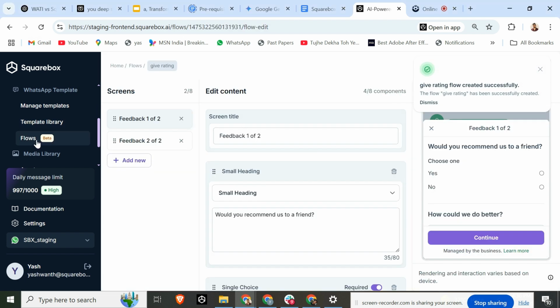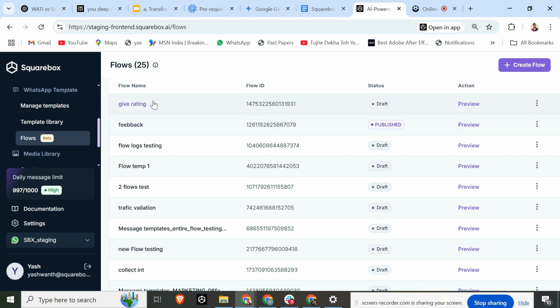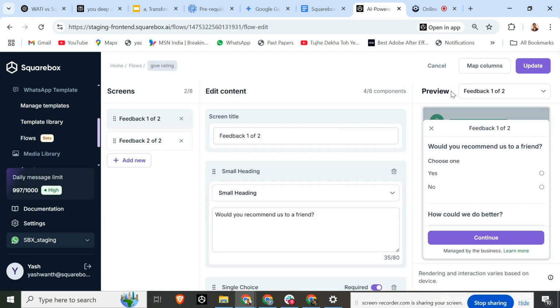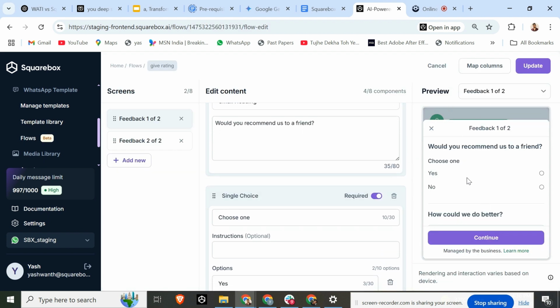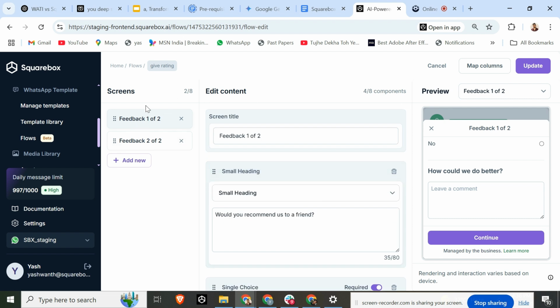When you go to flows, you'll be able to see this give rating flow. Then you need to click on these three dots, click on edit. After creating, this is how the flow looks like. You can see that on the left side of the screen there are two screens. You can add up to eight screens. Screens are basically when a user fills all the information in one page, they will be able to go to the second page. So this is how the screens look like.